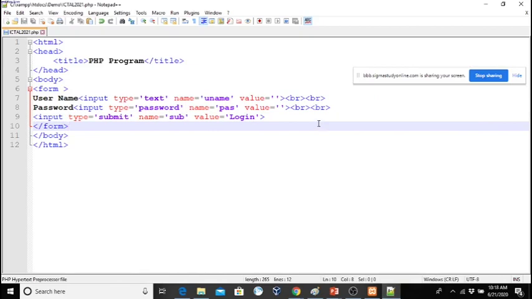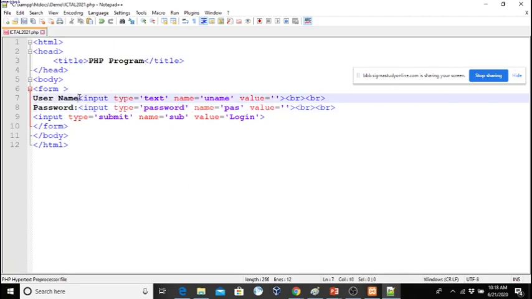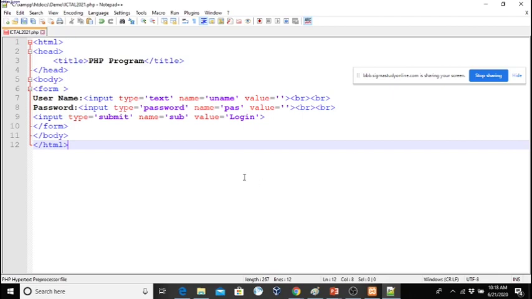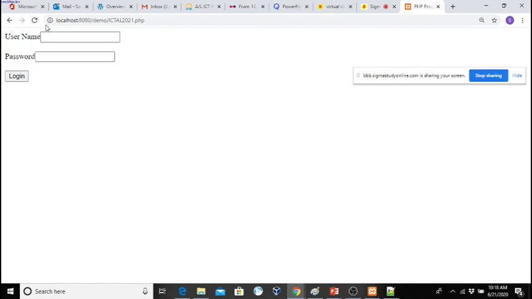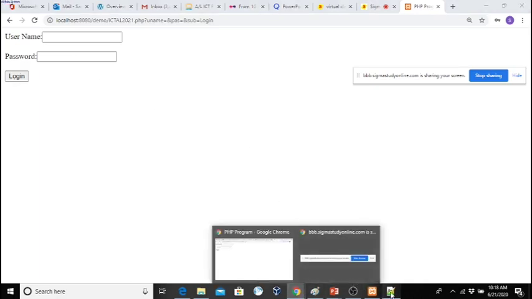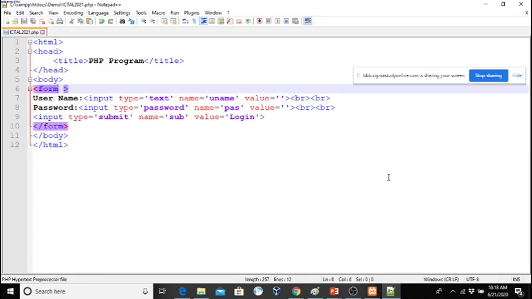Once you run this, you get the interface like this, and you can write the name and the password, and then press the button. When you press it, nothing will happen because you haven't implemented what to do. So in this case we can define what to do, and that should be defined under the action.